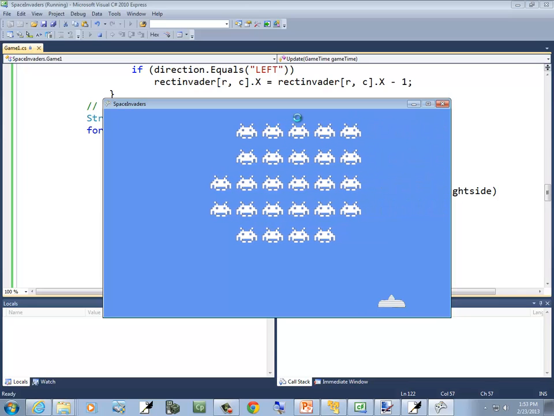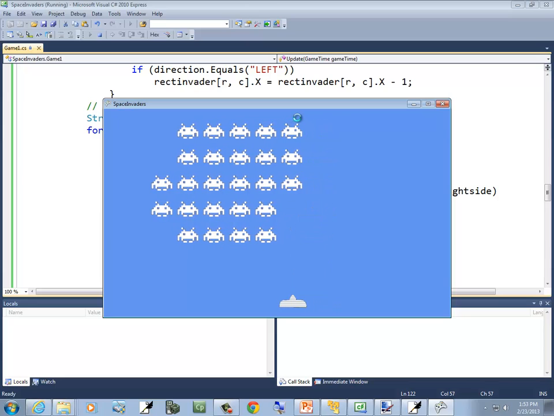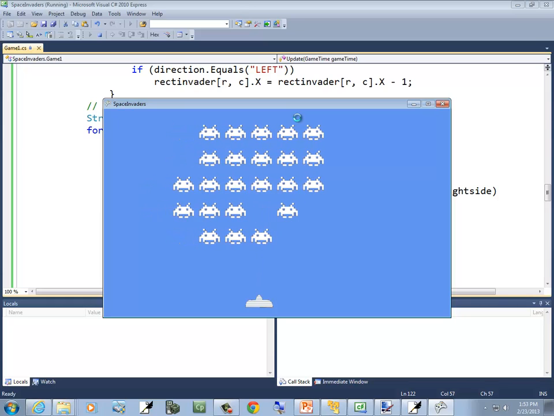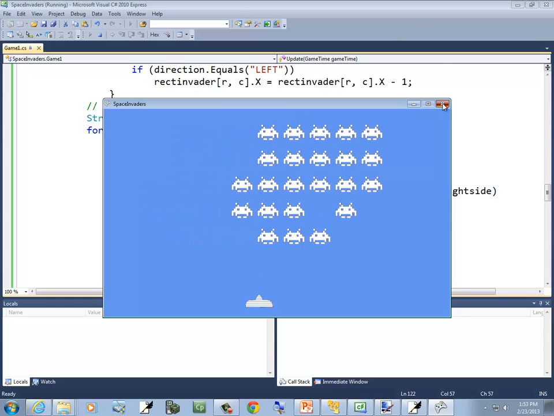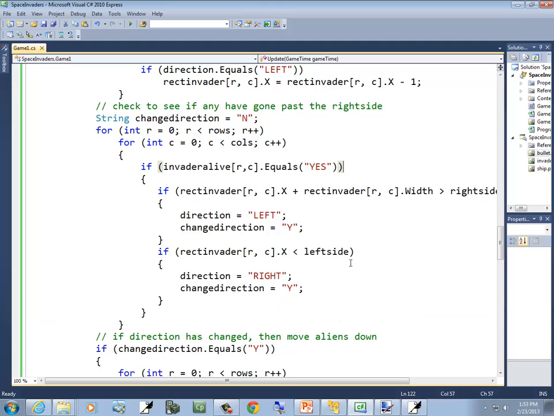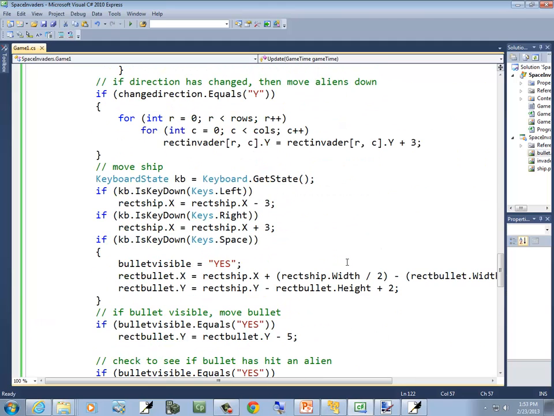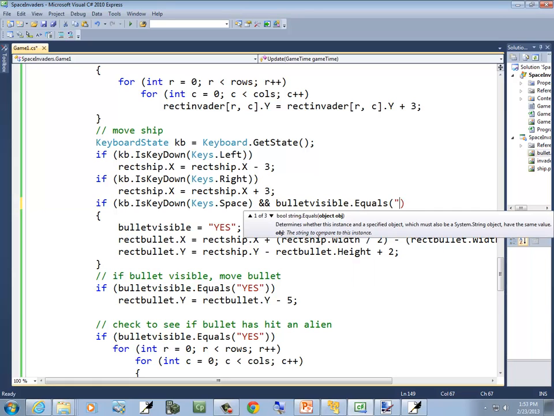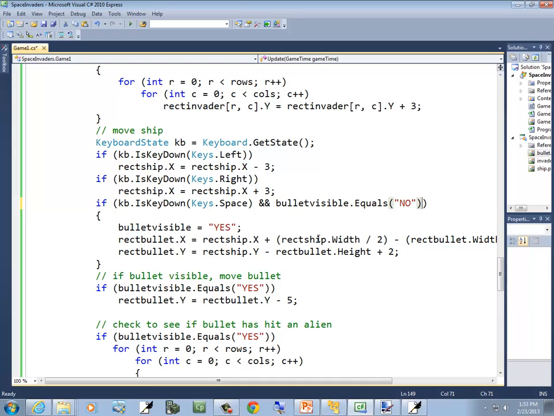Well, it's allowing me to push my space bar and then press it immediately again, killing the bullet. That's not what I want. You can only push the space bar if a bullet's not visible. So let me come down here where I'm checking the space bar. So if it's space bar and, I'm trying to think what the and is, I think it's two ampersands. Let me try that. And bullet visible dot equals no. Then let me push that. Let me check that.